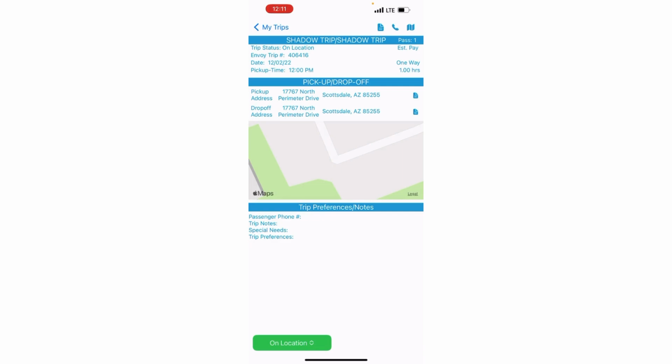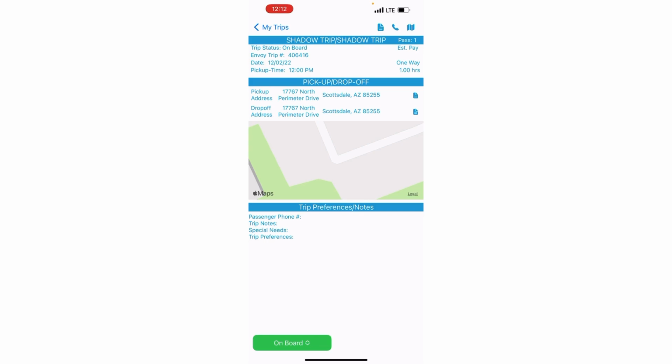Keep in mind you must be on location in order to actually switch to On Location. If you're not there, it will not let you switch. Now that you're on location, once you get the client into your car, you'll go ahead and switch to On Board. This means the client's in your vehicle, they are seat belted up, and you are headed to the destination, whether that destination is the appointment or the home address. This is the point where you are returning them to that location.